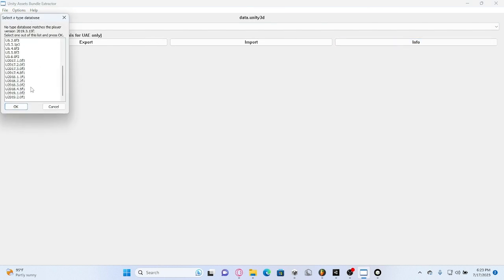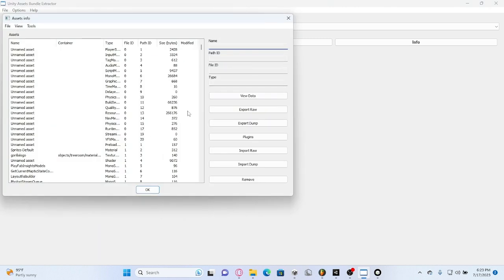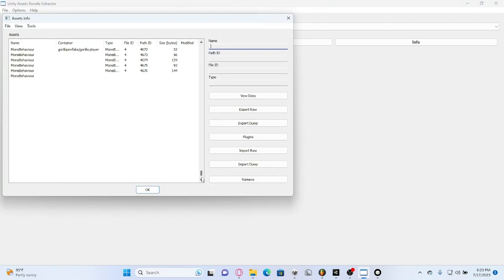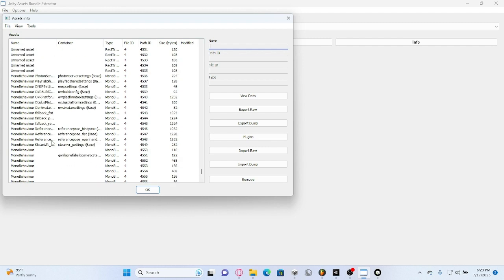Okay, and once you've done that and you're on this screen right here, click on Info, then scroll all the way down to the 2019 version. Click on OK. Then just grab this, scroll all the way down, then scroll up a bit until you find Mono Behavior, PlayFab Shared Settings, and Photon Server Settings. So on the PlayFab Shared Settings, click on Export Raw.